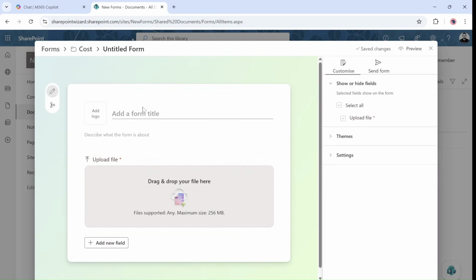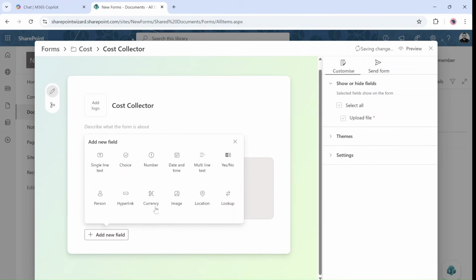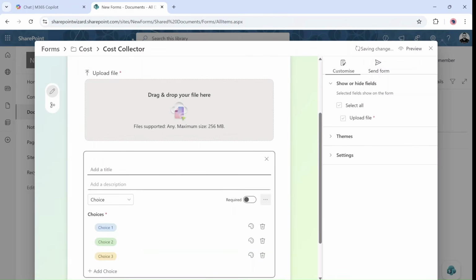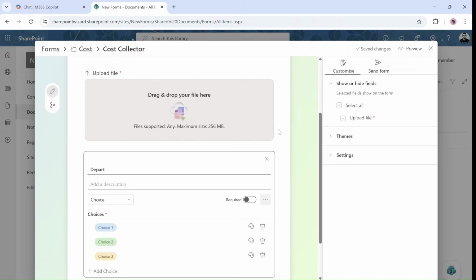So as we know here, we can give a name, cost collector, and I could actually add more columns. Let's say we'll have a choice column that says department, and here we will have HR, and we have IT. That's enough.